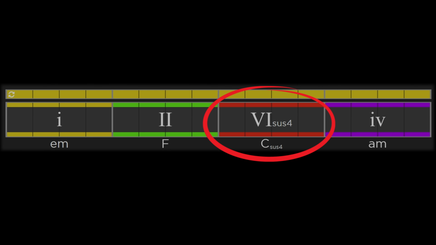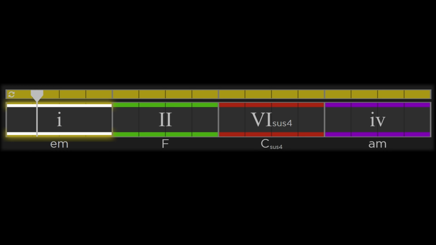If you change the 6th chord into a sus4 chord, then it introduces the flat 2nd to yet another chord. The use of the sus4 adds a completely different feel to this progression, which may not be associated with the Phrygian sound.